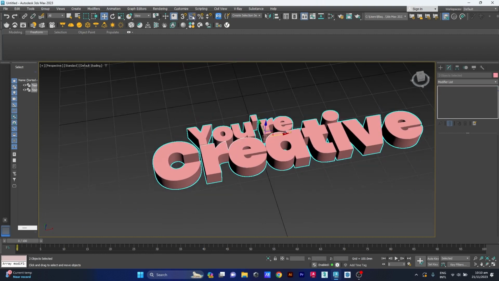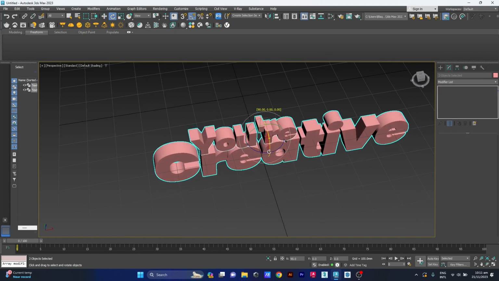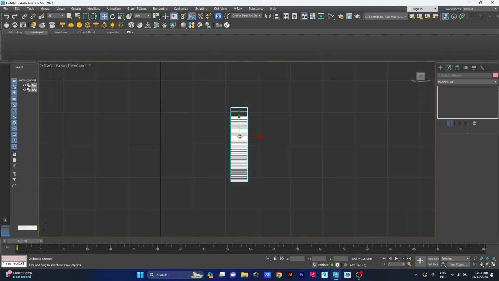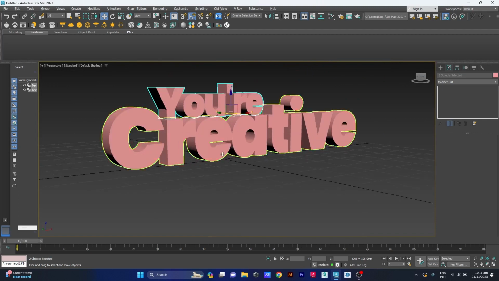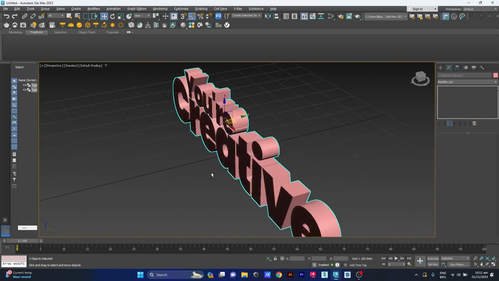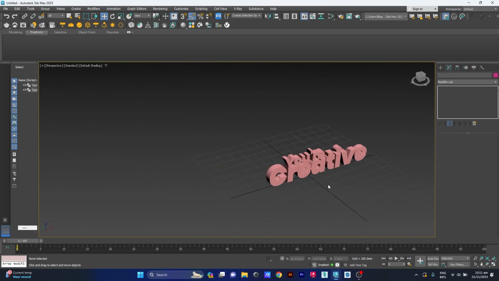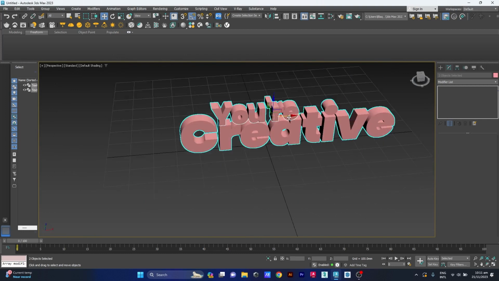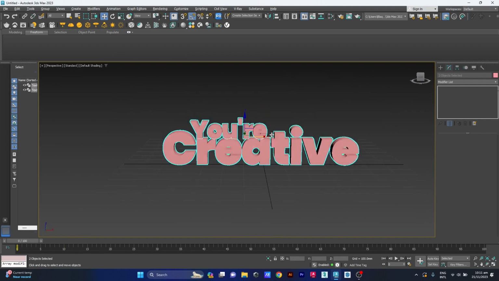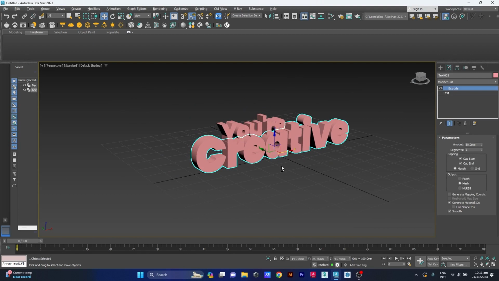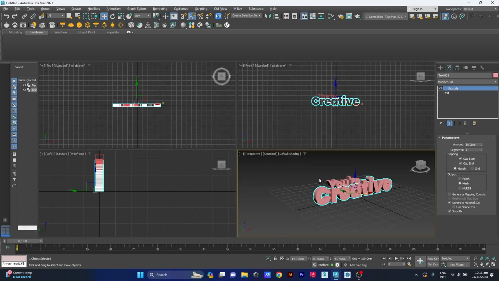Okay, so let's rotate this 90 degrees. Let's go to the left side just to make sure that it's standing on the plane. Okay, centralize that.